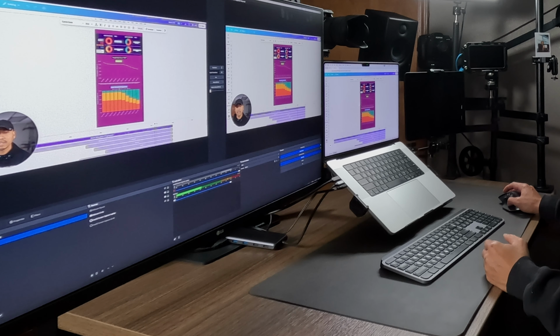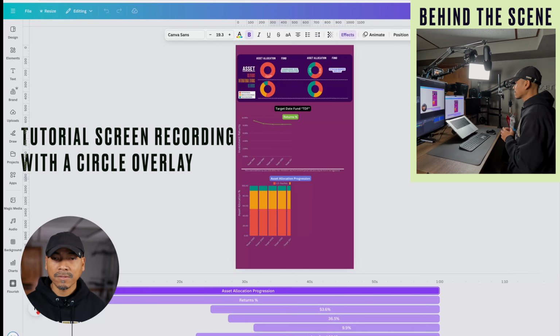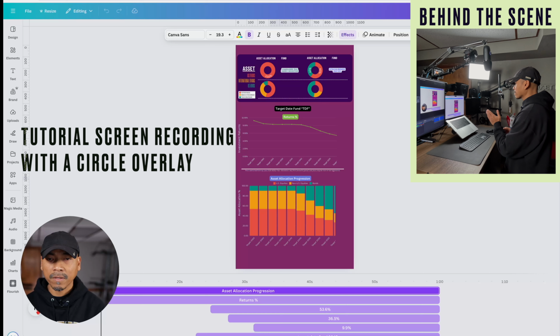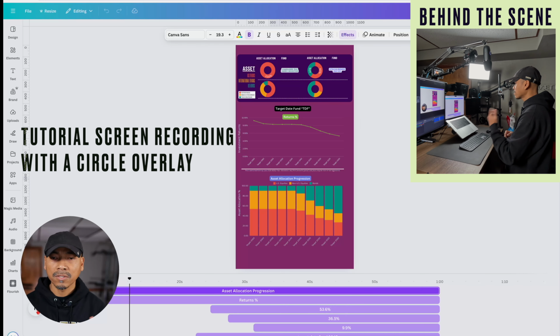inside Canva. Today I'm going to walk you through how to create an animation like this, where different part of the graph, different part of the component of the graph slides in as I am talking through the tutorial.